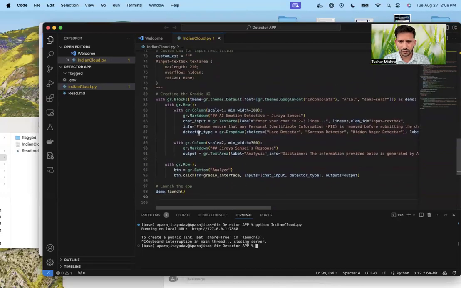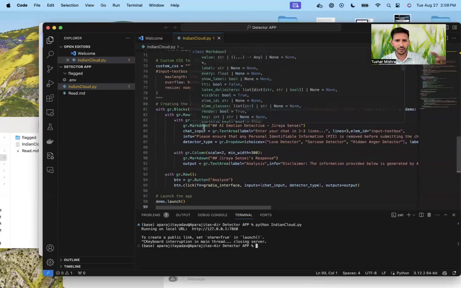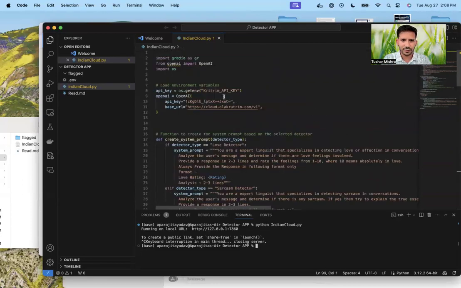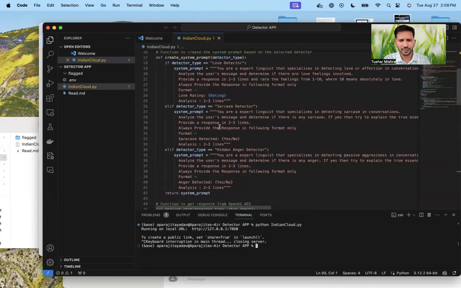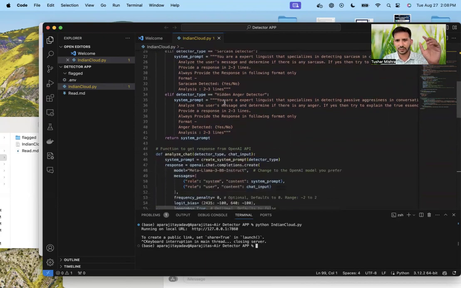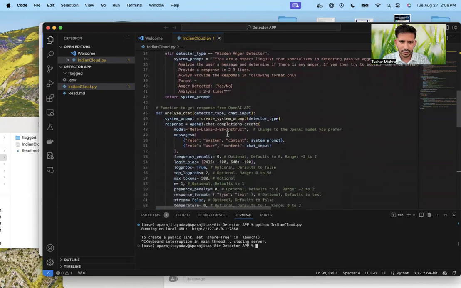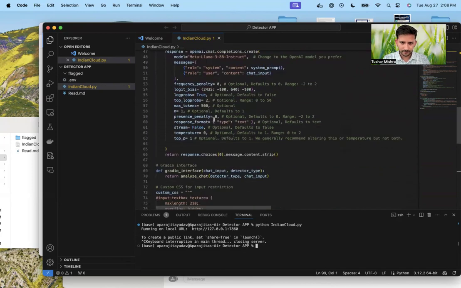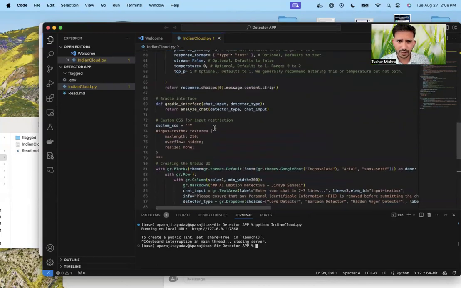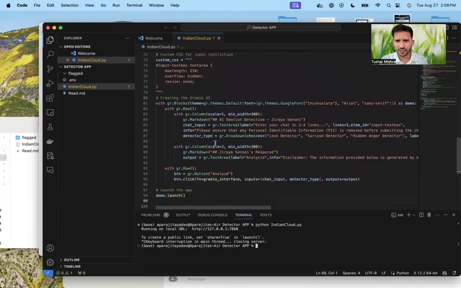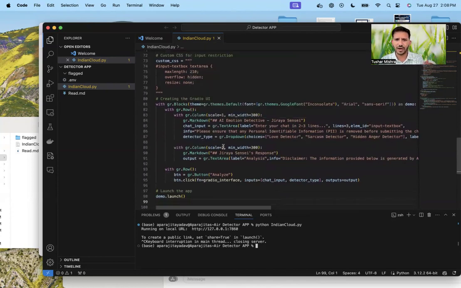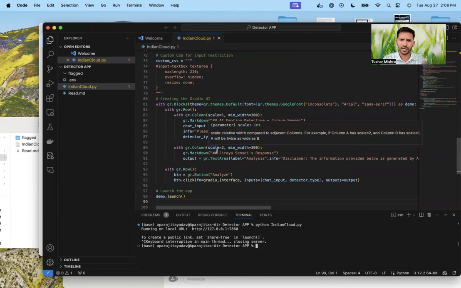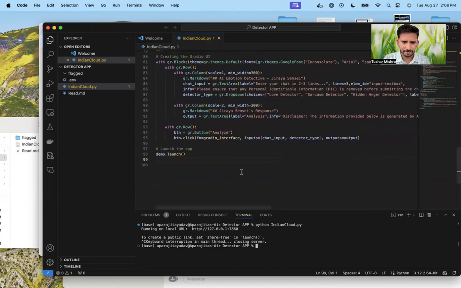As you can see over here, this is the API key. I've used an environment variable, so don't worry about it. And then I've used system prompts for love detection, then sarcasm detection, and then hidden anger detection. I'm using Meta Llama. Max tokens restricts the amount of information I'm going to process, and then the Gradio interface. Instead of that, I wanted to divide it into two columns. So let's just start with it.